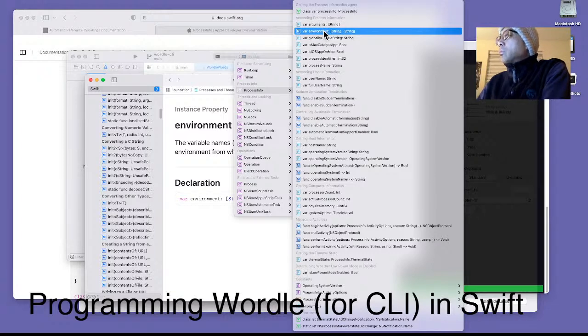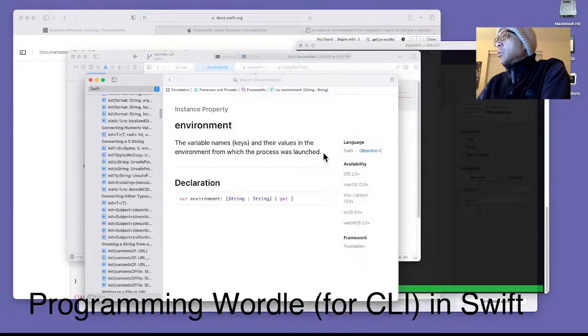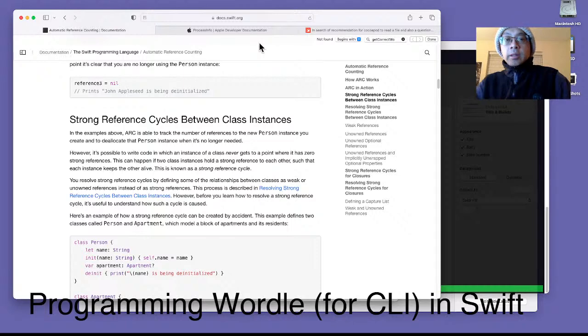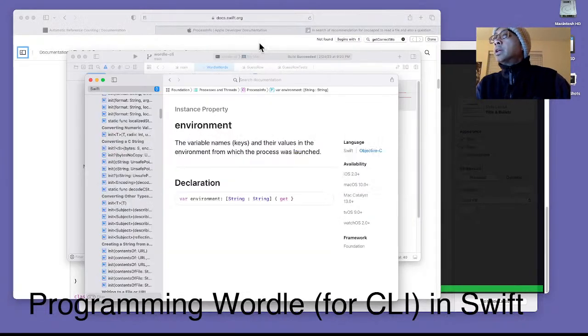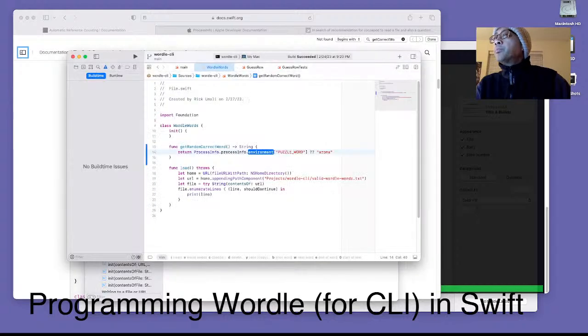Environment, it's just the same thing. What I wanted to maybe, well, let's let Xcode tell me what I'm doing wrong. What I'm trying to express here is to do something like this.